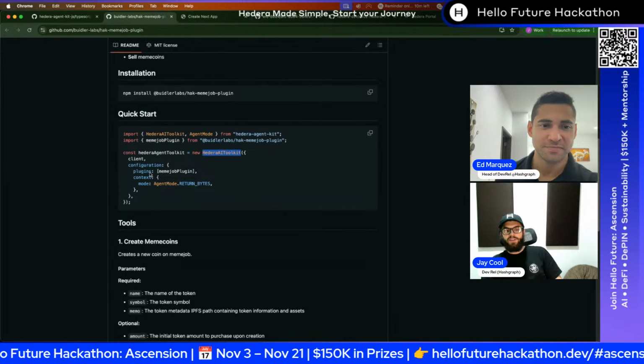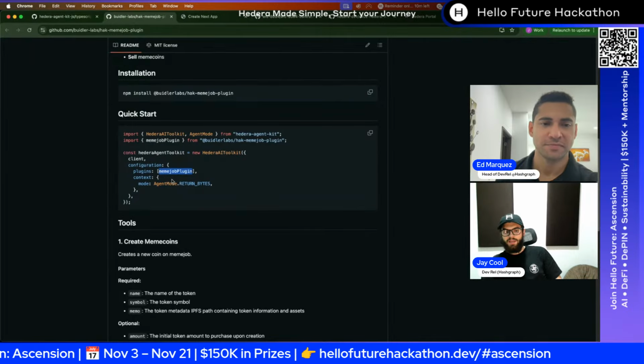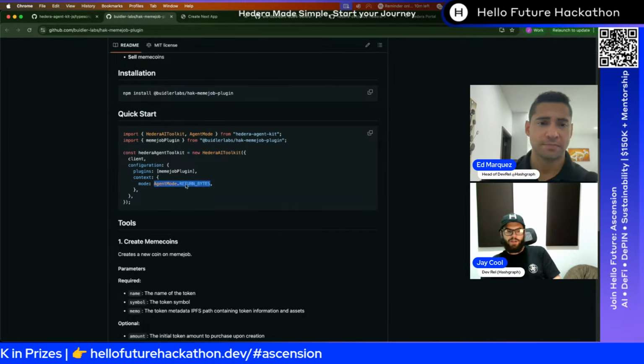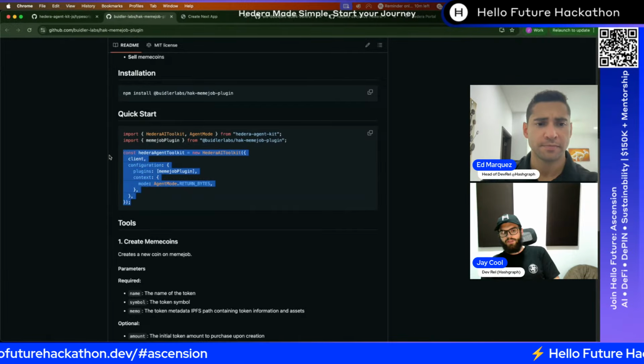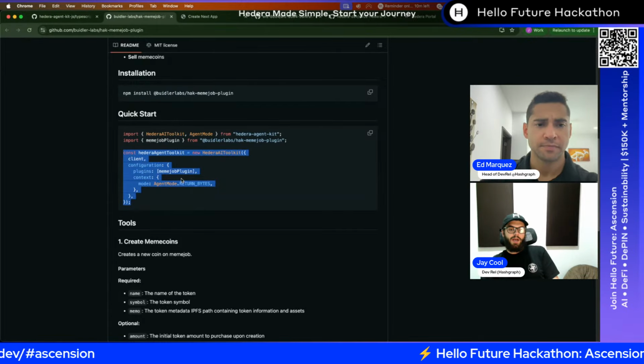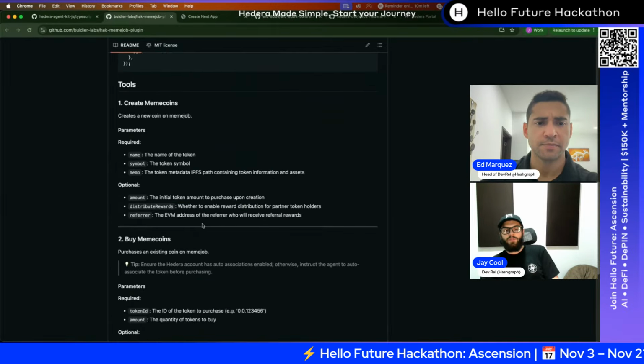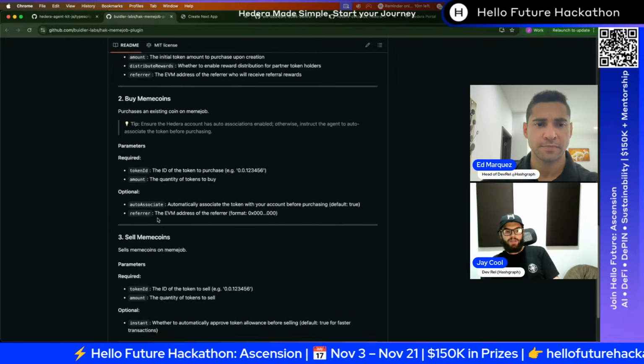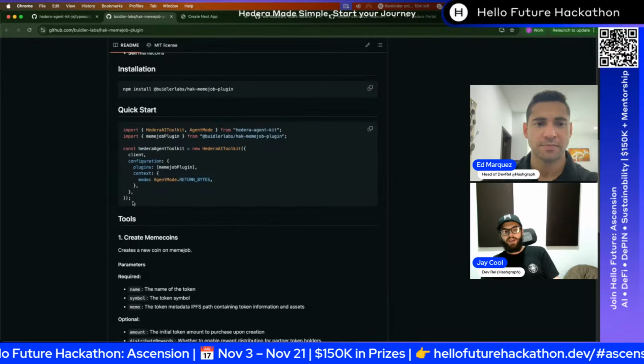And you pass in the plugin over here. You can select which mode you want. Obviously, we did that in the configuration file, but this is the way that you do it down in the code. And you pass in that meme job plugin, and that will then give you access to create meme coins, buy meme coins, sell meme coins, all via an AI agent.